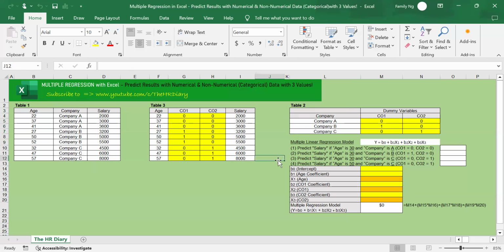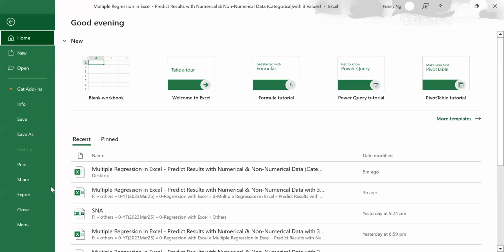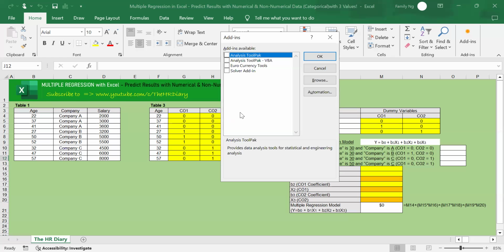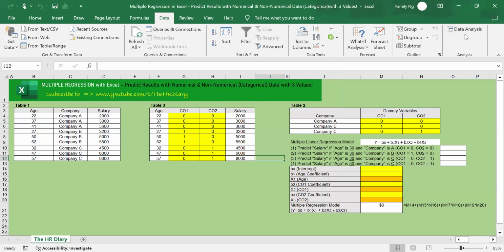Before we can perform multiple regression in Excel, you need to first install Analysis ToolPak, an Excel add-in program that provides data analysis tools. Here's how you do it. Go to the File tab, click on More, Options, go to Add-ins, and under Manage you'll see Excel Add-ins. Select Excel Add-ins, click on Go, check the Analysis ToolPak, and click OK. Once you click OK, this will appear in the data menu. You'll see that the data menu has this Data Analysis here. Before that, it doesn't have this.